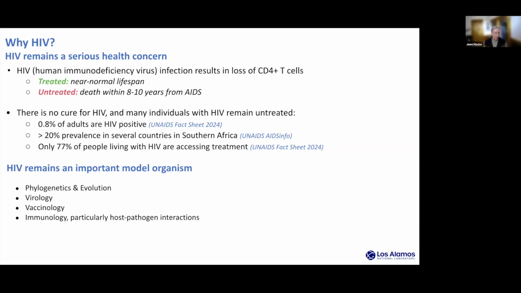It's also a very sought after organism for studies of phylogenetics and evolution, because the virus does evolve so quickly. And you can essentially look at the evolution of the virus within a single patient. Obviously, it's an important model system in vaccinology and also in immunology. So it's a system where you can study in great detail the interactions between changes in the host's immune system in response to the pathogen, and also changes in the viral sequences in response to that immune system. So there's been a lot of in-depth study in that department. So HIV does still remain an important model organism, and that's the inspiration for our databases.